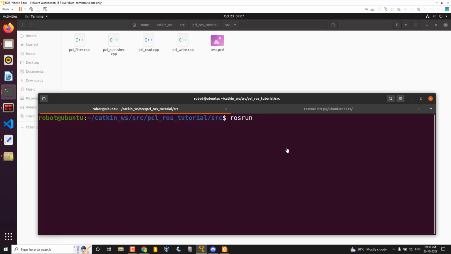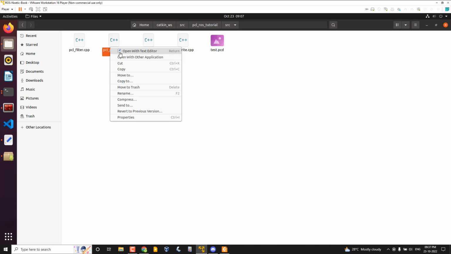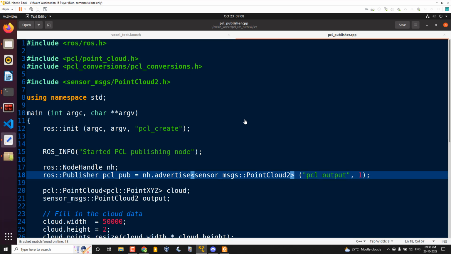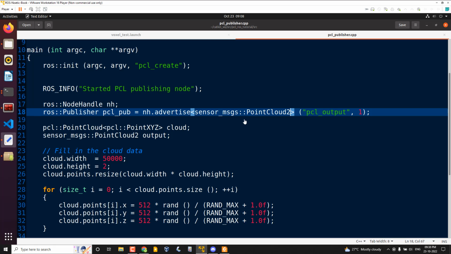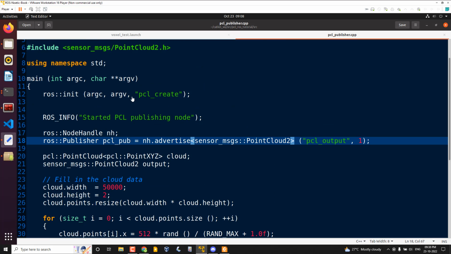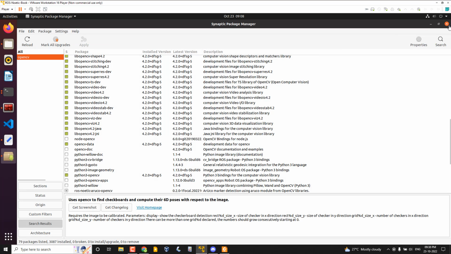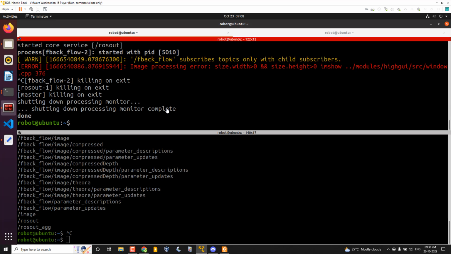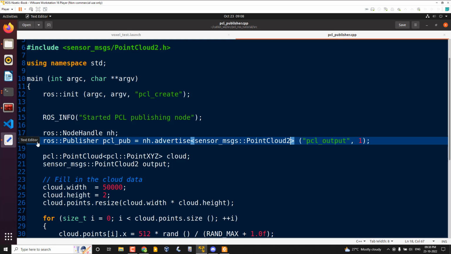ROS run, then PCL ROS tutorial, then PCL publisher. Okay, so this PCL publisher node, I think this node will be fine. It will be publishing a random point cloud, that is also fine. So you can set the sources, maybe this node. I think I put this node in our repository.